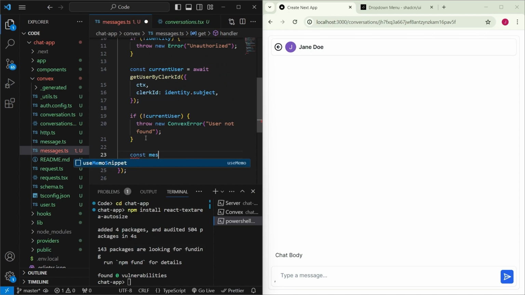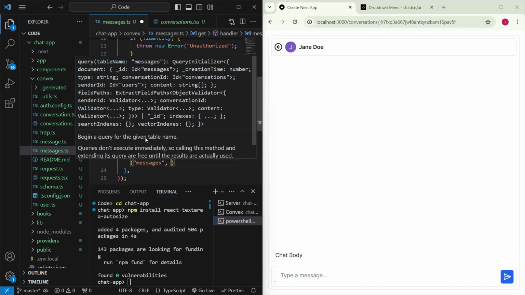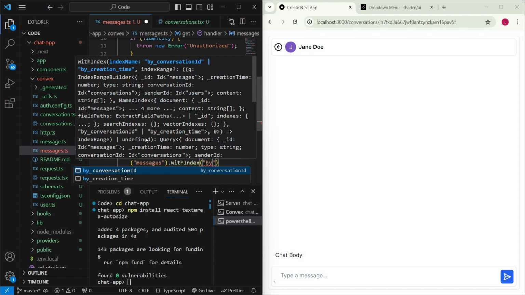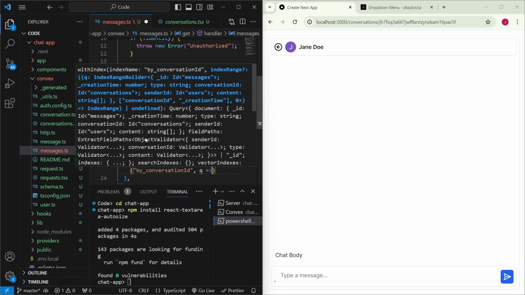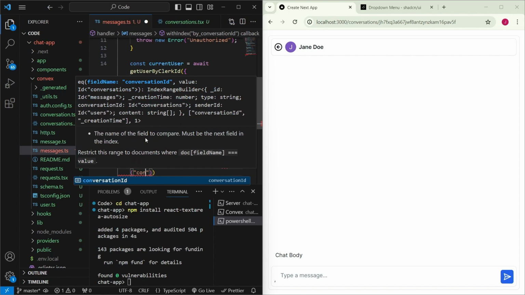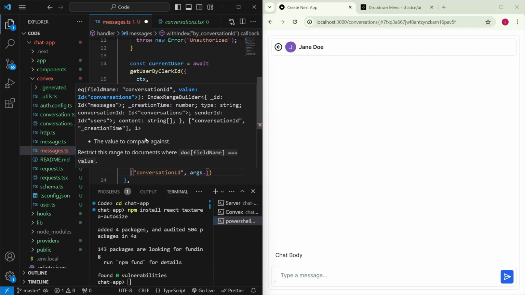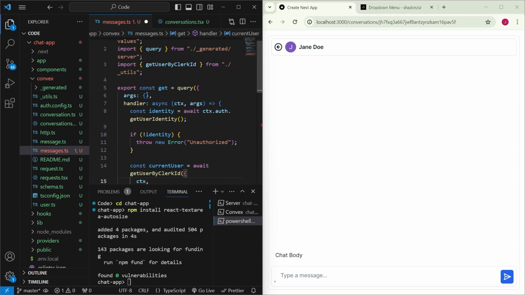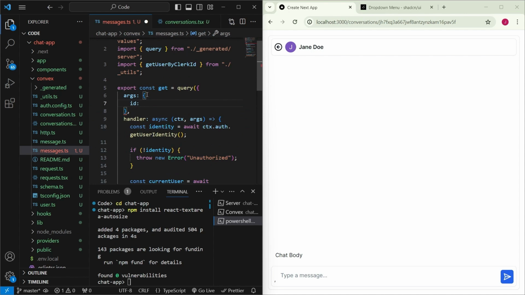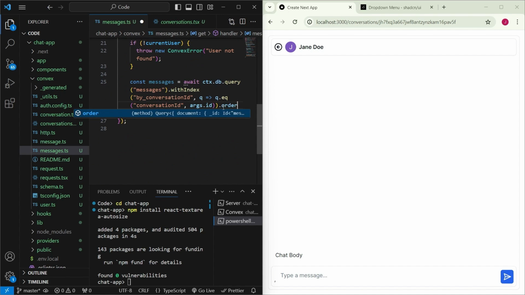So we'll say const messages is equal to await ctx.db.query, and we query the messages table, and we say .withIndex, and we do the by_conversation_id, and we just take the q and we say q.eq. The conversation ID should be equal to args.id, and we just need to change the args as well. So the argument we take is id, and that's a v.id of type conversations. The data we get, we want to order it by descending, and by default, Convex uses the creation date as the value for ordering. So we're doing it in descending order of creation date, and then we do .collect so that we get all of the values.